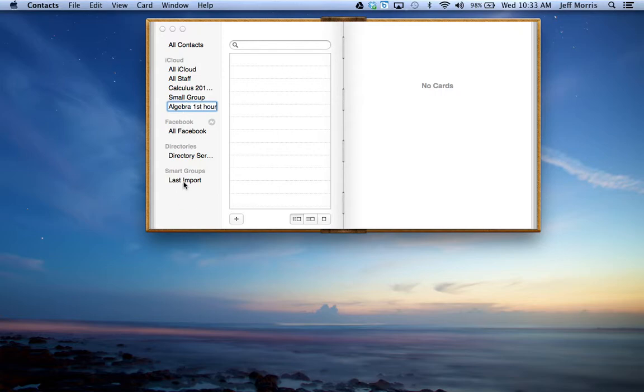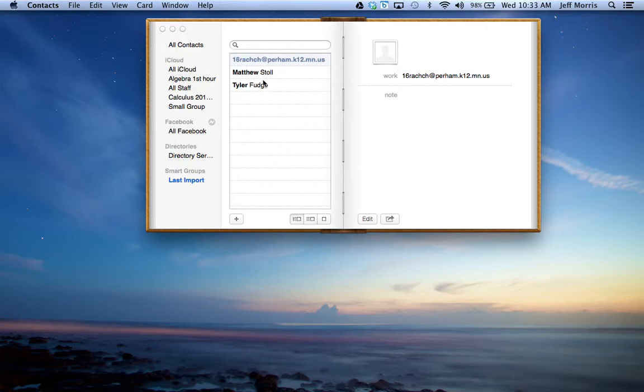Now I go back to last import, and here's my last import. So I'm going to select all those students. The way that I select them all is I pick one, and then I hit Command A, which is select all. And then I just drag it over into that Algebra First Hour. And now I have my smart group with my 3 students' names.